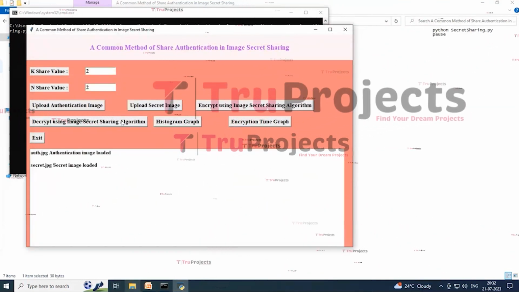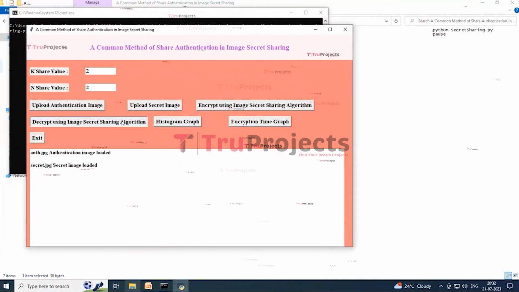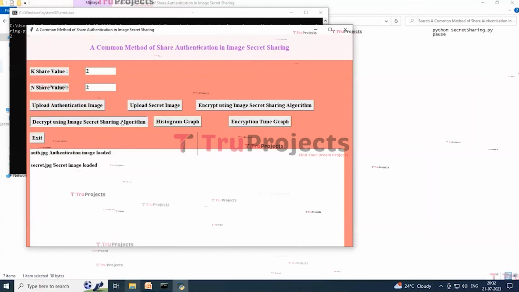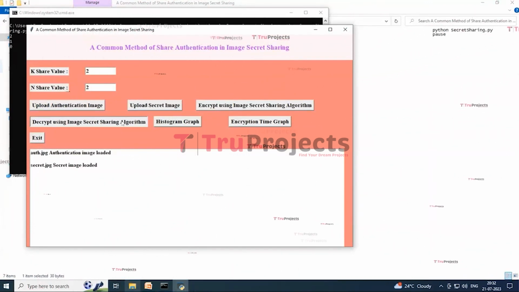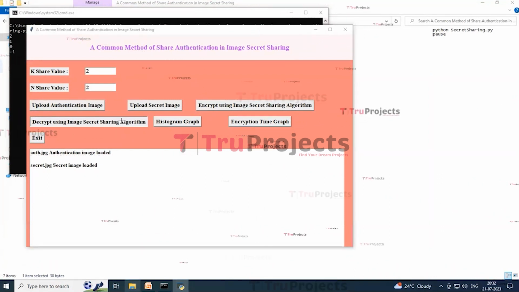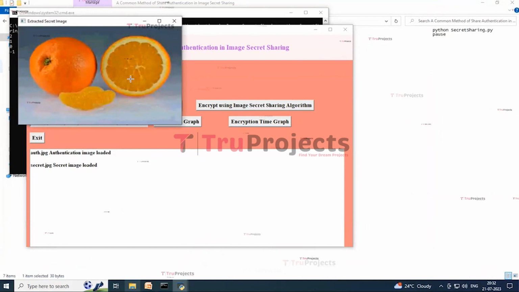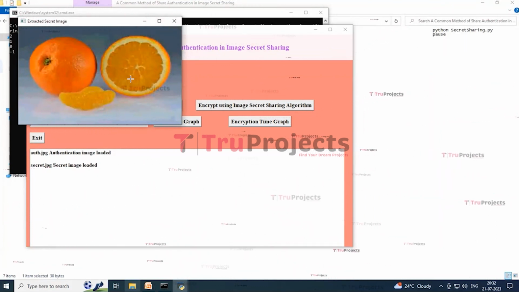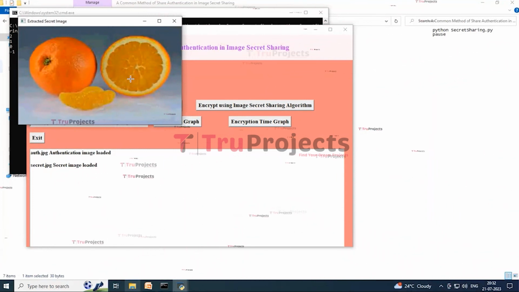Now click on decrypt using image secret sharing algorithm button to extract hidden orange secret image. So here in this screen, the hidden secret image is extracted by gathering all encrypted shares, and similarly you can upload images and then encrypt and decrypt and extract hidden secret images.